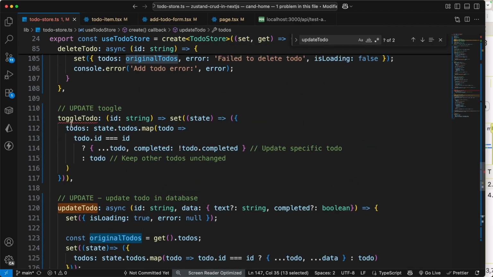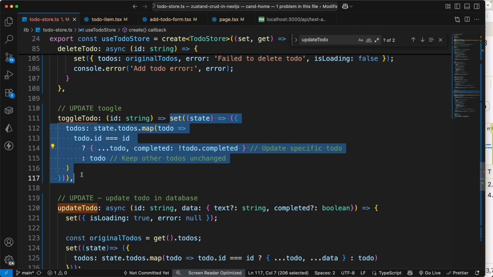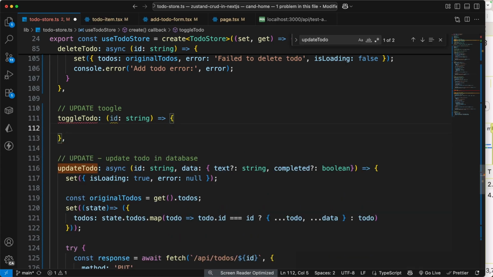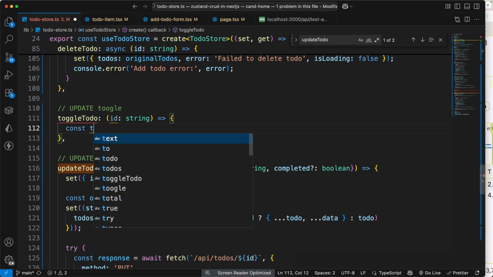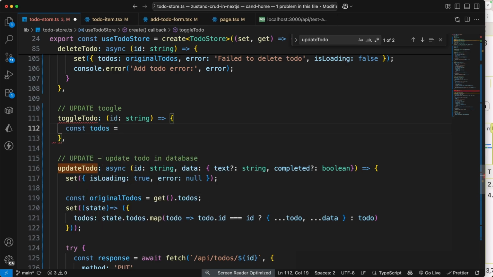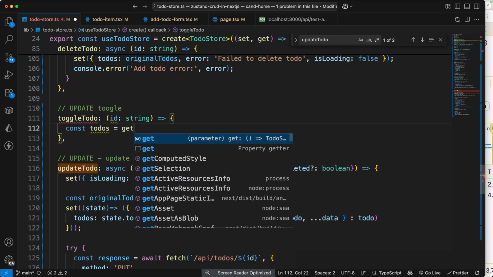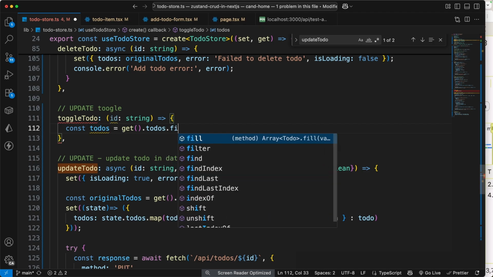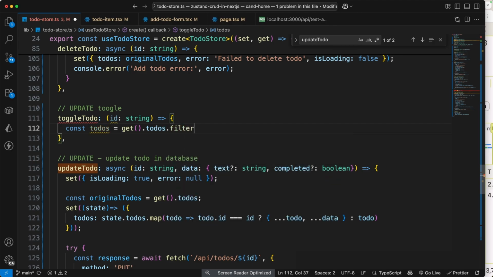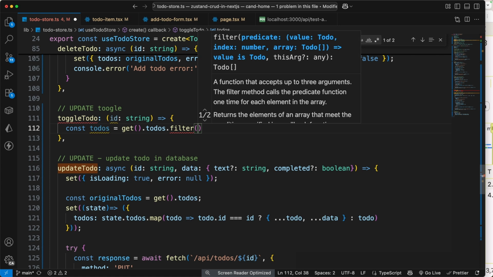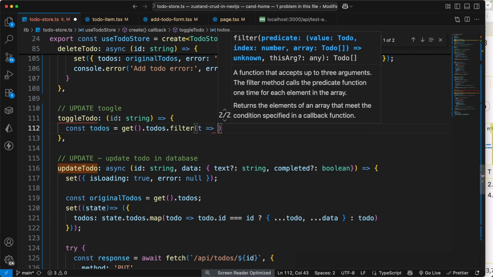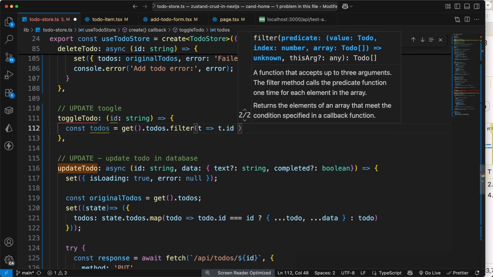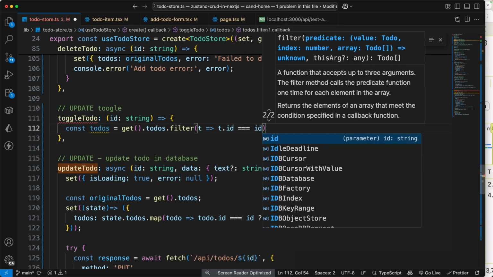This one right here, toggle to-do. Toggle to-do is basically a function that takes an ID. And for now, I'm going to remove everything in the set in here. What I'm going to do first is create a variable called todos, set equal to the to-do value. So I'm going to use the get function, grab all the to-dos, and then filter that. Here, this is the individual to-do, I'm going to use t, and then if t.id is equal to id, like this.